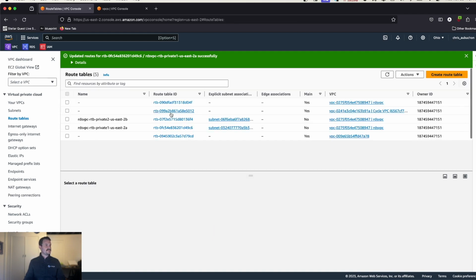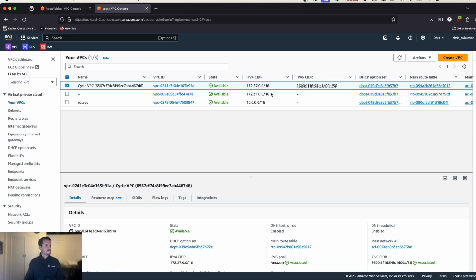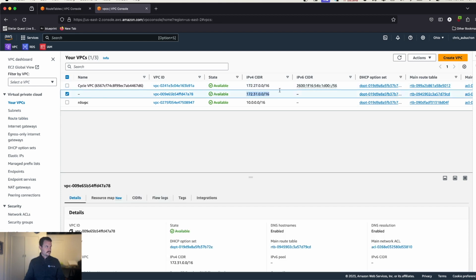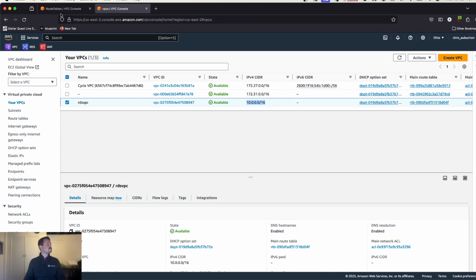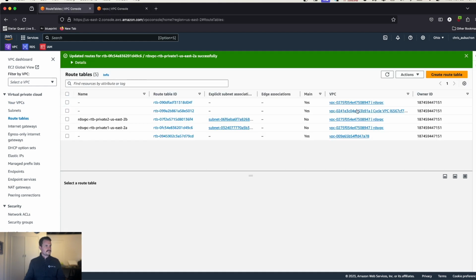Let's go back to route tables this time directly, because that's just a little bit simpler. And we also need to update the Cycle side. So I'm going to grab the other CIDR. Oh, it's the wrong one. Here we are, the 10 dot. And we're going to go to Cycle, which is right here.